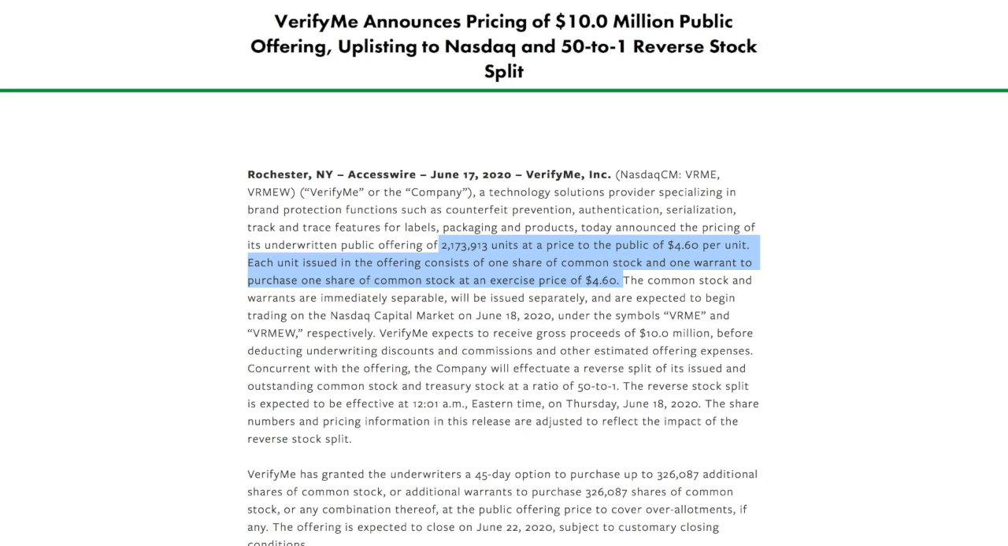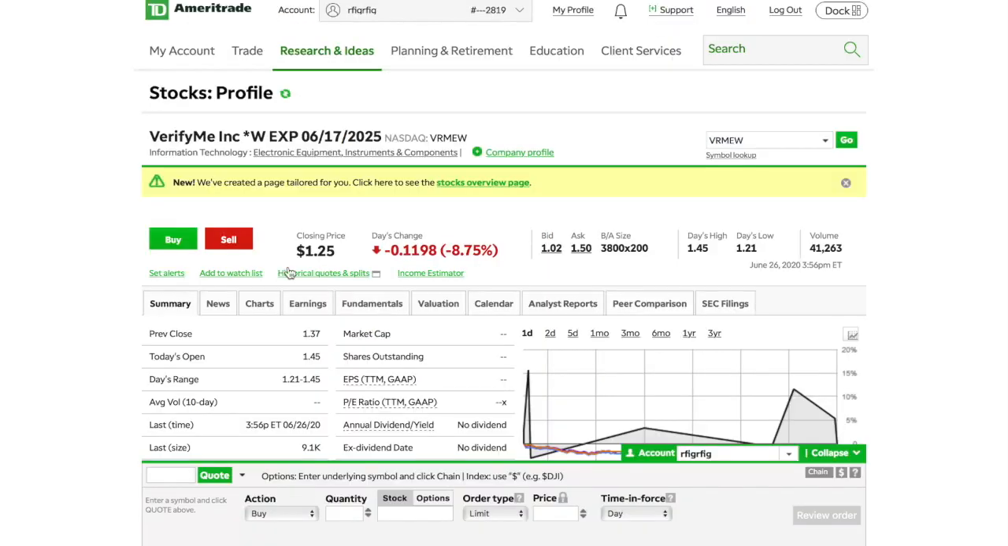Now, you can go back to the Ameritrade and I hit the buy button. If I buy this for $1.25, I can buy Verify Me stock for $4.60 all the way until June 17th of 2025. Now, the stock is currently $3 and some change. If it goes down to $1, if it turns into Hertz, no bueno for me. But if it turns into Amazon, congratulations, right? But anyway, that's pretty much how you can buy a stock warrant on TD Ameritrade.